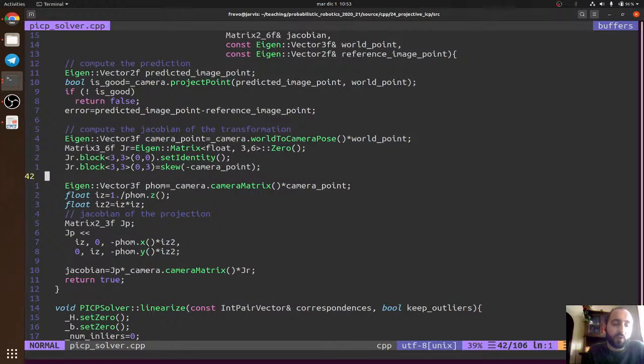Then we have to compute the JProj. To do so, we have first to compute the p hat cam, so taking the transformed point and multiplying it by the camera matrix to obtain a homogeneous point.